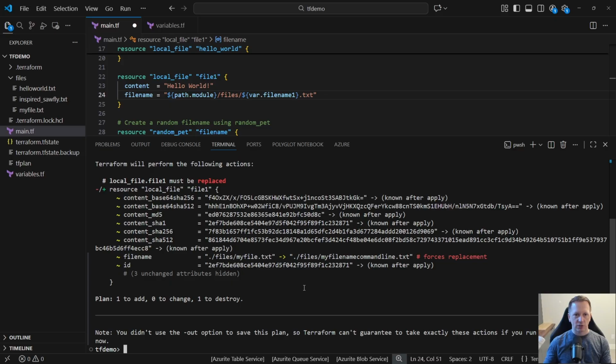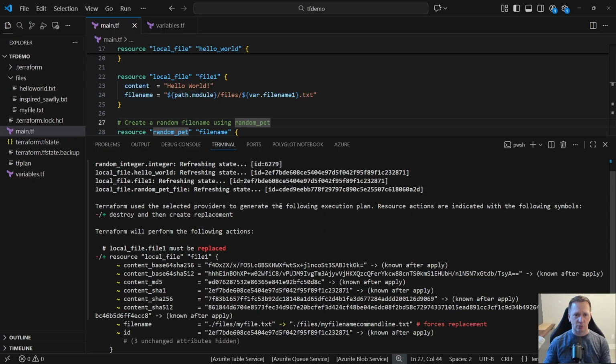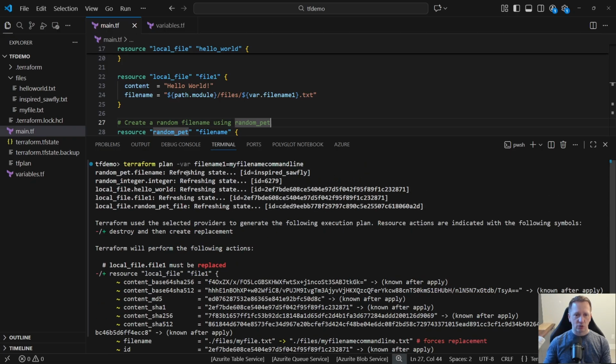But imagine this is just one variable. What if we have 20? What if we have 50, a very large configuration that we have to work with? Sitting here and doing -var, -var, -var over and over and over is just not practical. And it's going to be a very long command line, very hard to maintain.